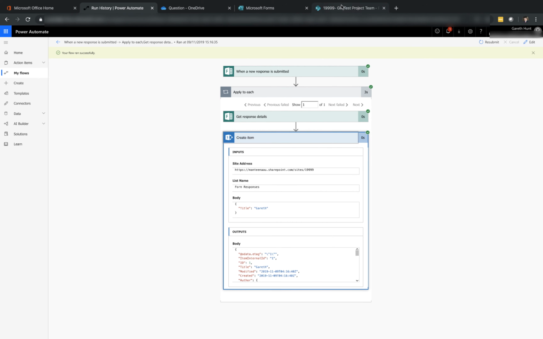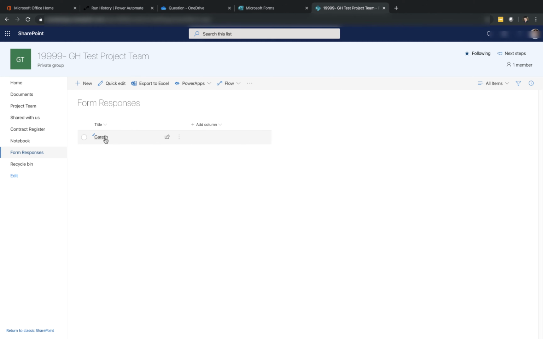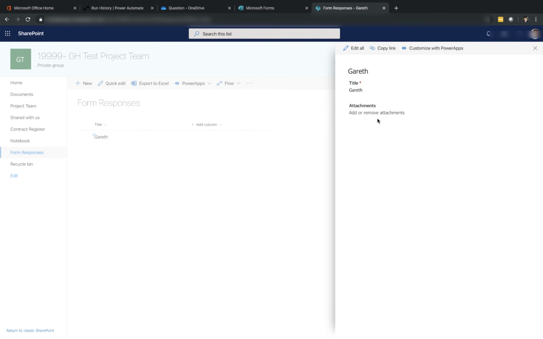Now go over to the SharePoint list and you should see a new record. If you click on the record, you will see that there are no attachments yet. We will work on that next. The next step is to add the attachments.